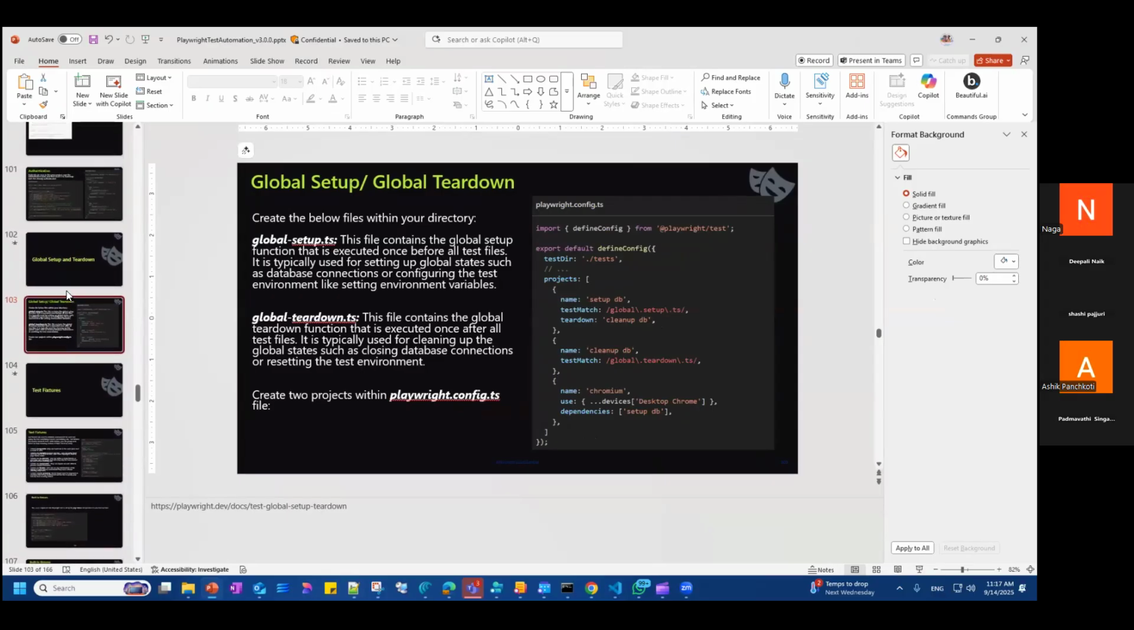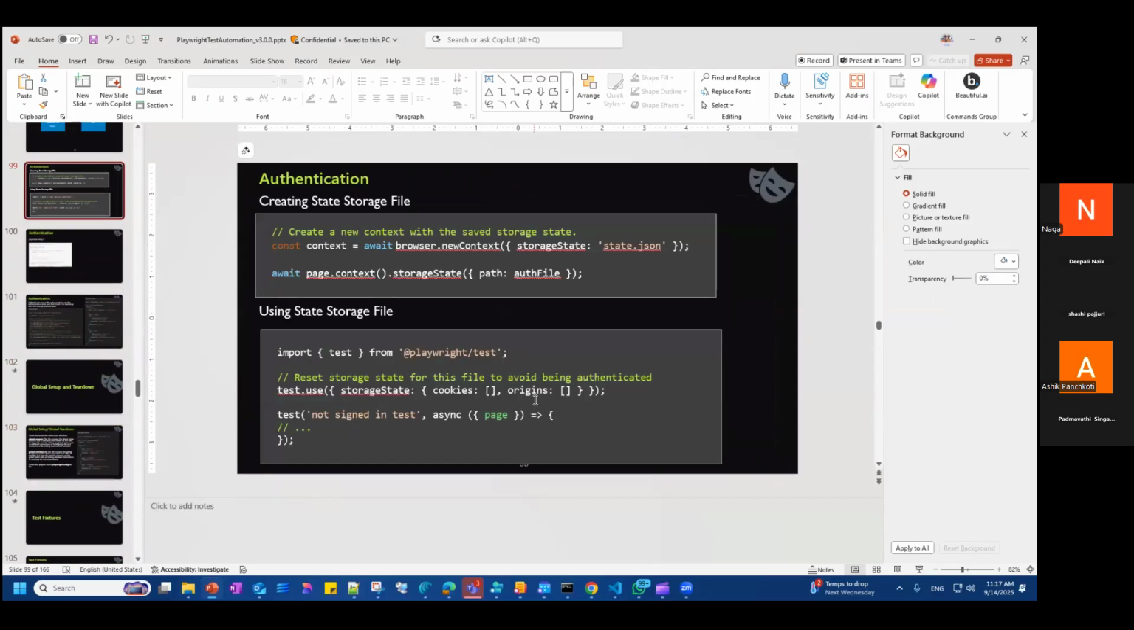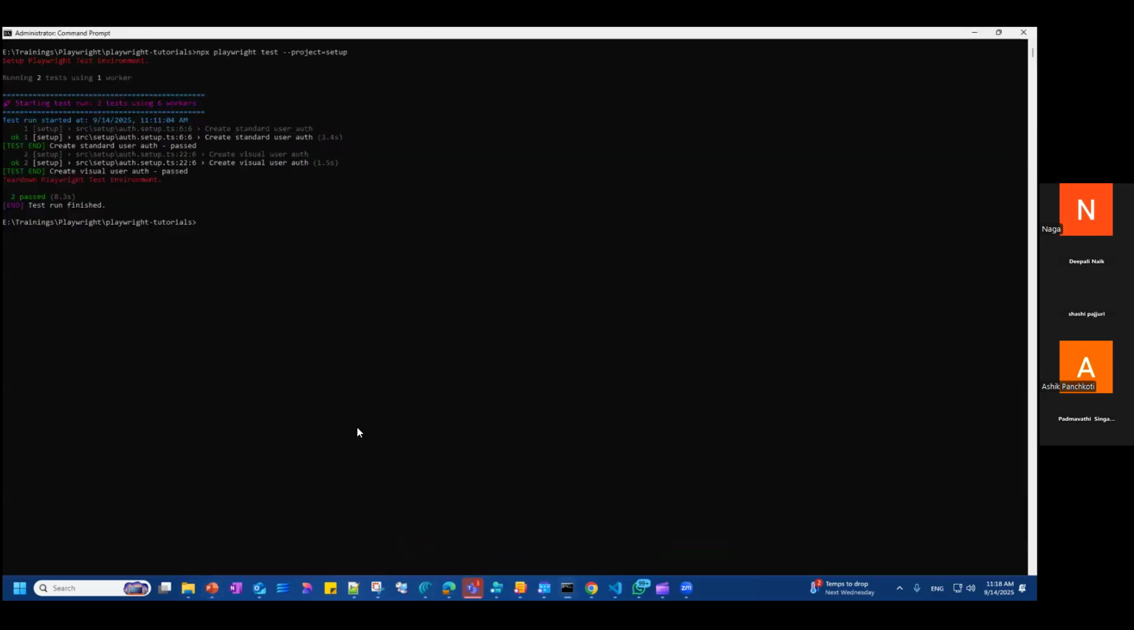So where do we call this at the beginning of each and every test? No need at all. The global you defined will be executed every time because it's in your playwright.config.ts, and even the storage state you have given over there, so it will always have that state storage available to all the test cases. So we don't need to mention anything anymore. Now we'll simply run the test cases.